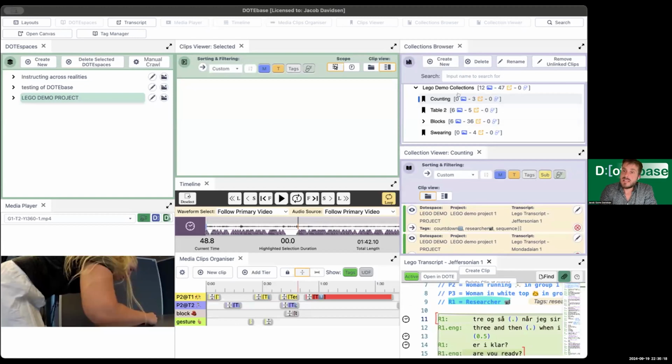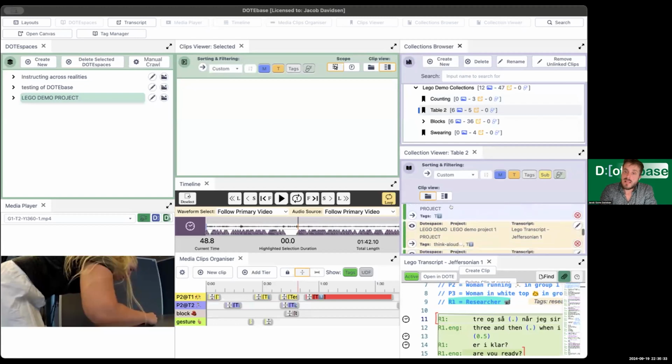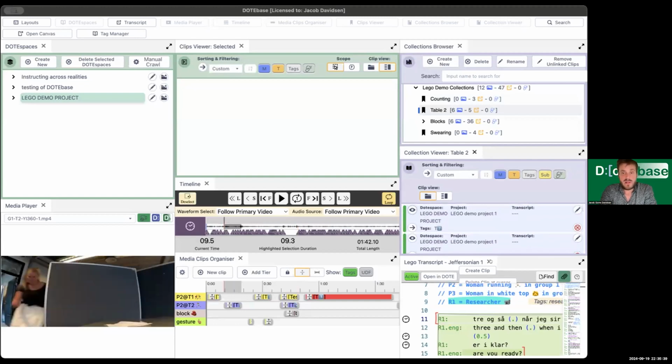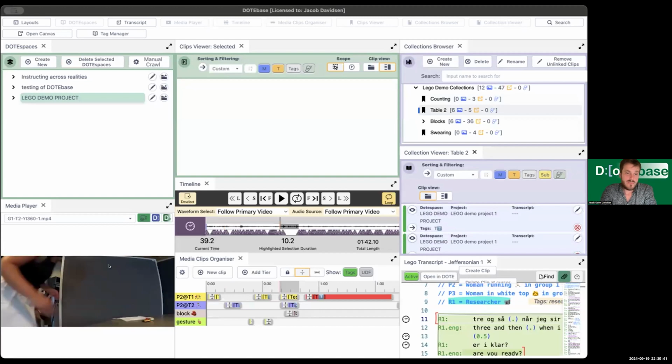You can also see that this collection here is not containing any media clips. It's only transcript clips. But if I go to this one, you will see down here that we have both these light blue clips, and then we have the yellow ones. And the light blue ones are all media clips, so that when I click the eye icon, it will jump directly to the position in the video, and I will see it also highlighted on the timeline.